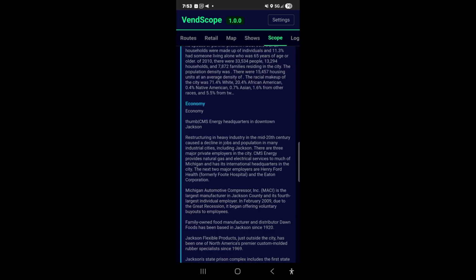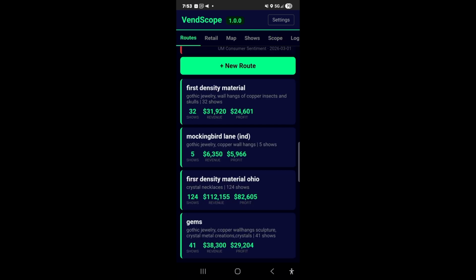Okay. So that is Vendscope. You can use this program for retail. You can use it for finding routes, but really you can use it for anything that you really want to kind of dive into a city and find out if you just want to live there, you know? I hope this program helps. I'm not asking any money for it at all. I'm not making any money off the data.